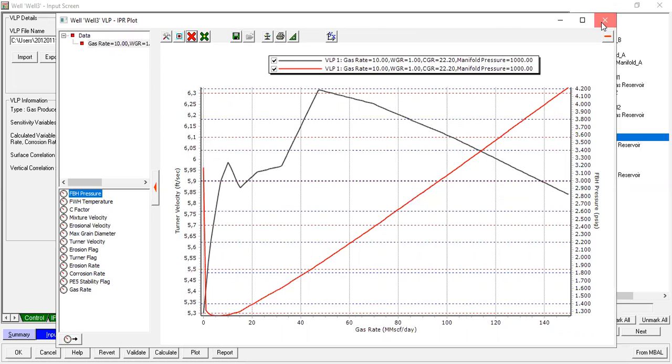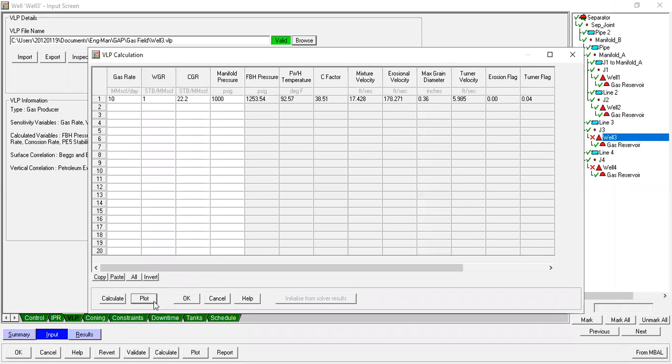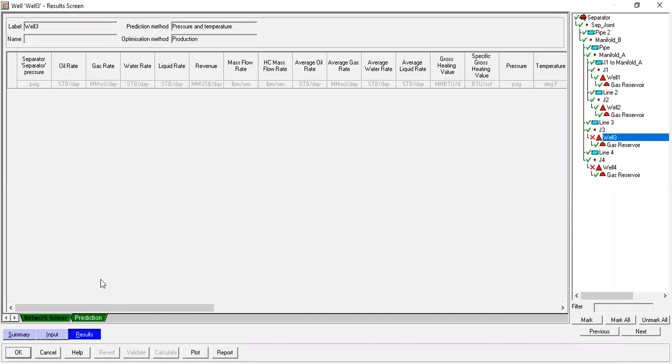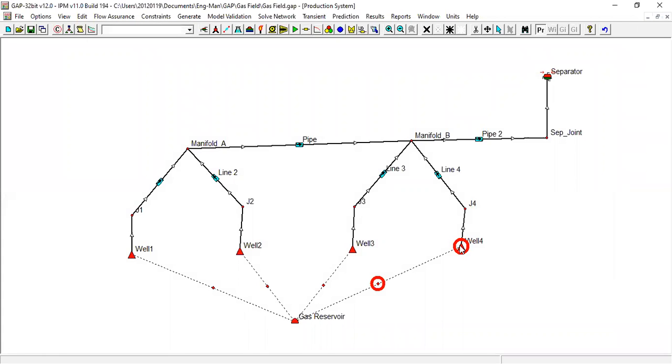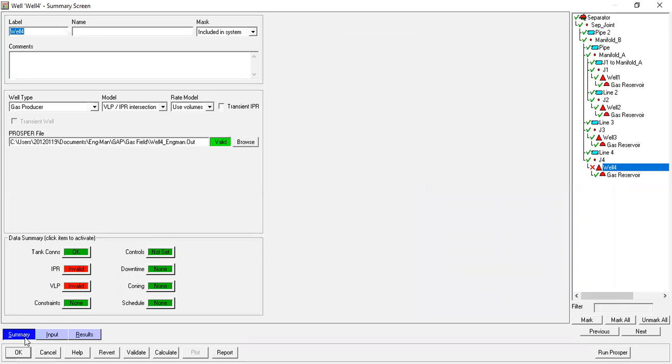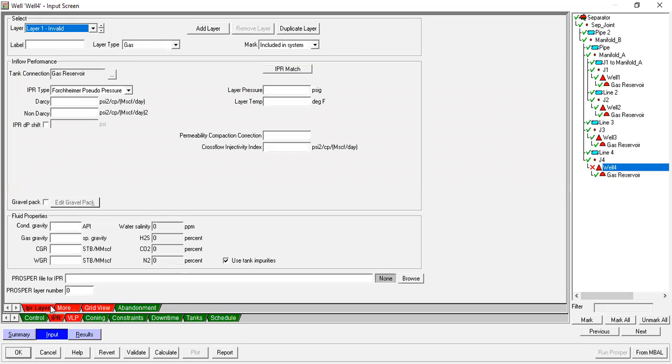All right, so now you can close, click OK. Results, not yet. Click OK. And lastly, well 4. Go to summary, input, IPR, IPR layer. Okay, don't forget well 4.